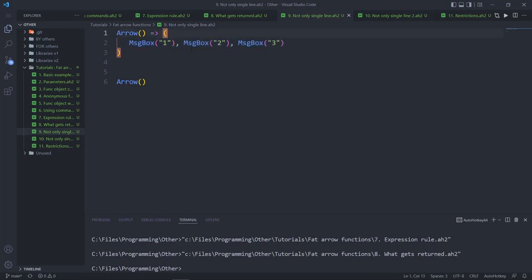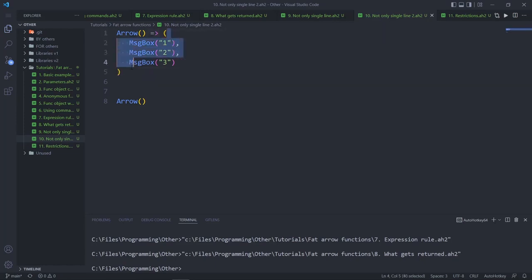And here, it's on multiple lines. Now that's weird. Is this still a single expression? Yes, because we used brackets. And the AutoHotkey compiler does not care how many spaces or enters or whatever is inside of brackets, because it considers all of this as if it's on a single line.